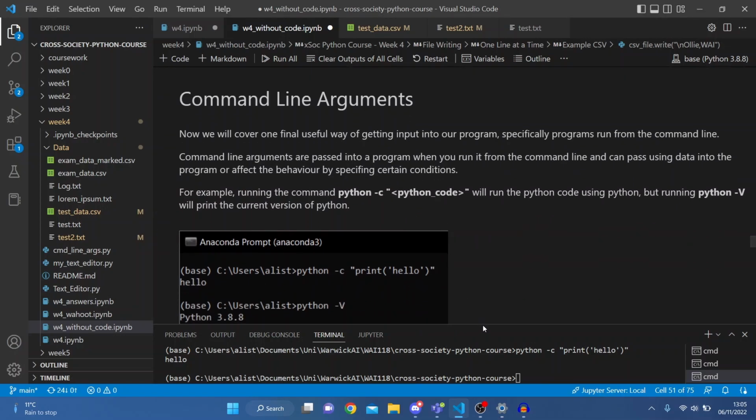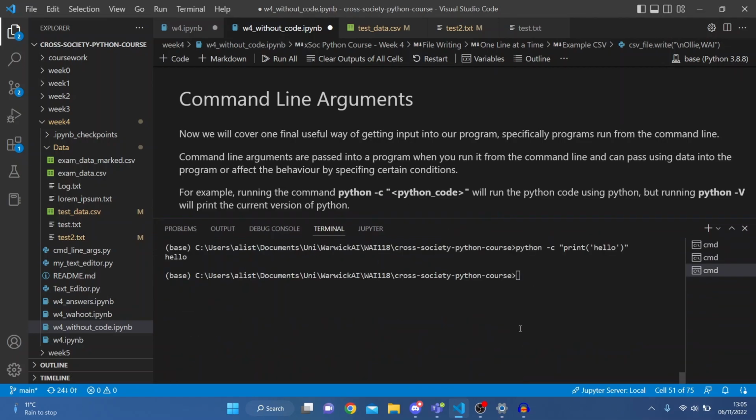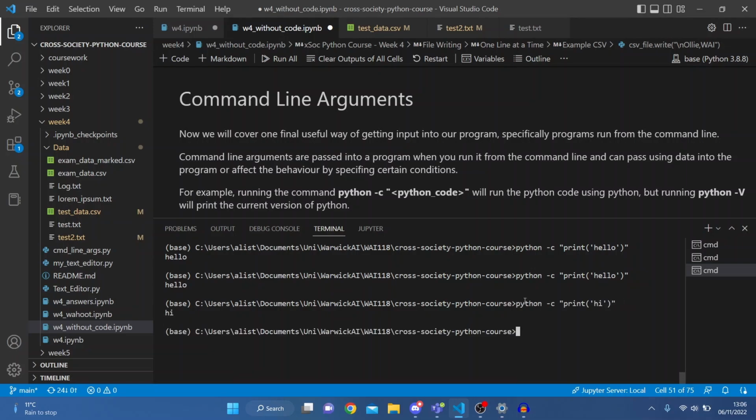So I've got a little example here, which I'm going to show you. Python itself is like a command line argument that you can call. You can call the python command, and it will run Python. One thing we can do is python -c, and then we can write some Python code. What's going to happen when we run this command is, under the hood, the command line is going to run the Python code and print the result. So here we're saying python -c print hello. Hopefully it will print hello. We could change the text in there to hi, and it would print hi. So you can see that runs the Python code.